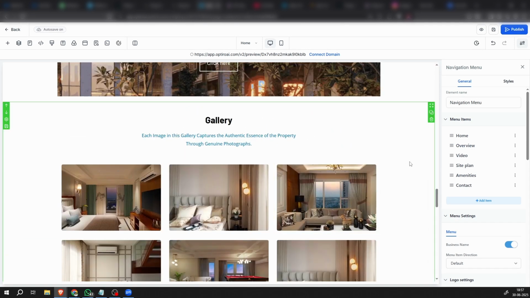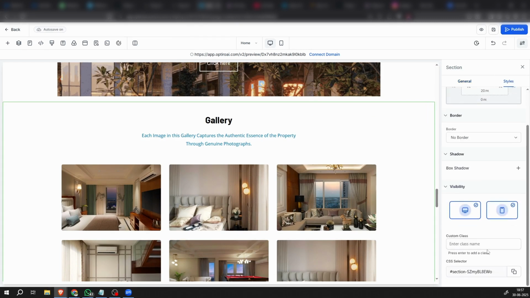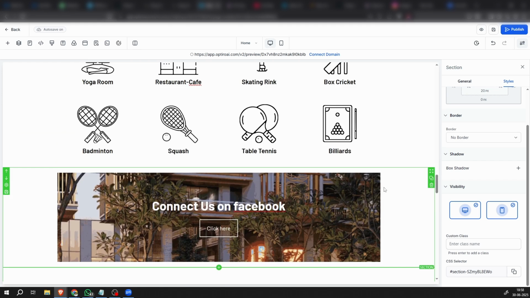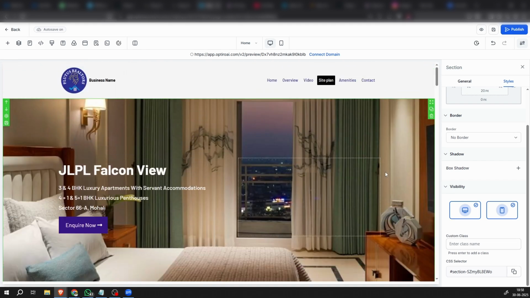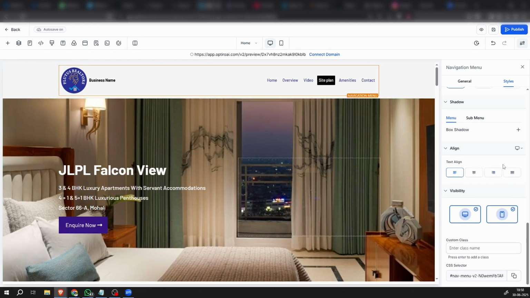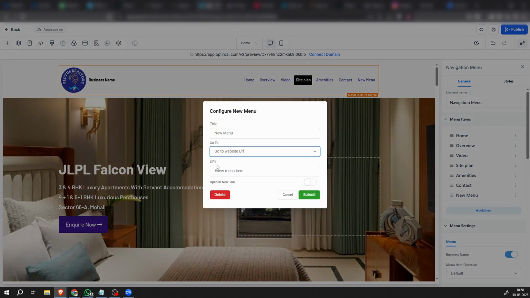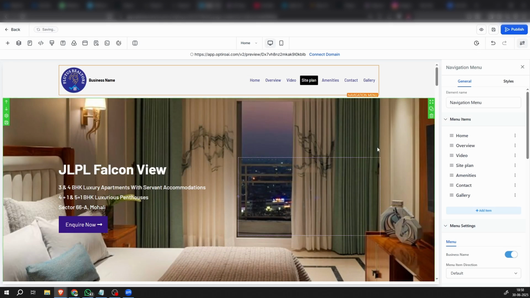Now we can copy the gallery section. Style, copied, and we can create one more menu. Just come to gallery, and you can copy that code over here and submit it.